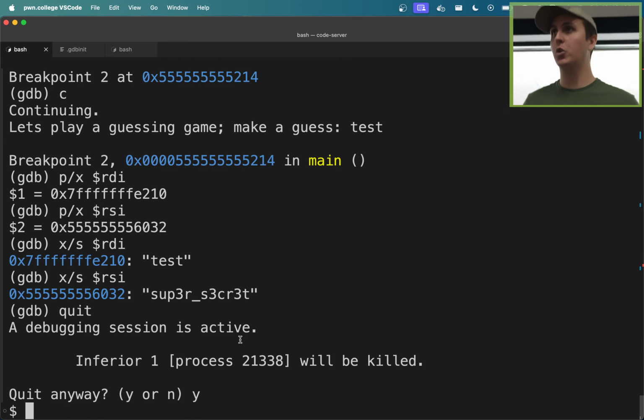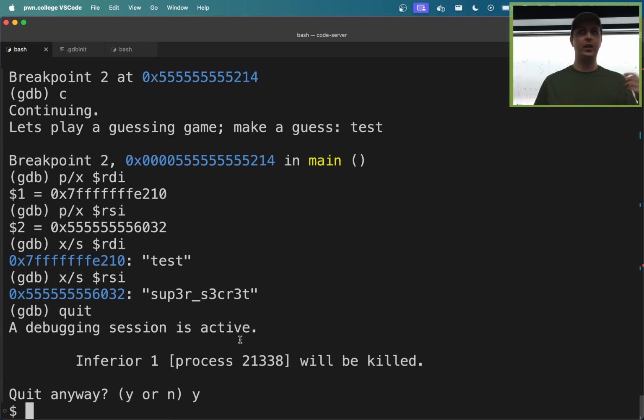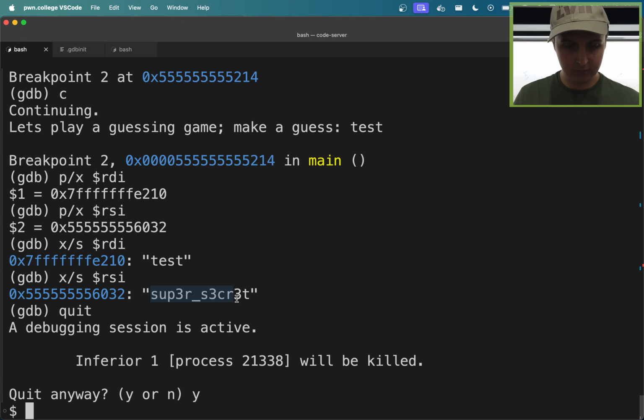Let's just leave GDB. We're so confident. We don't even need to follow it through. We don't need to see the compare instruction happen and the jump if not equal and all that stuff. We're like, all right, we already got our answer. I'm so sure of what I need to put in here.